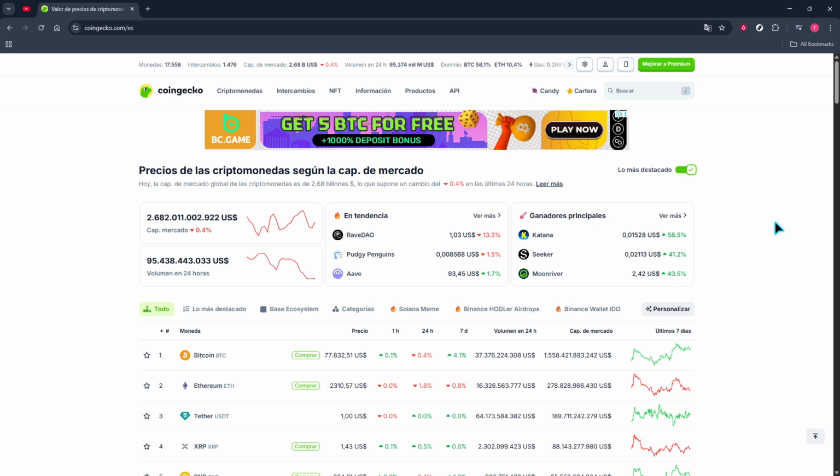Finally, if you use multiple browsers or devices, repeat the same clicks on each one to keep your experience consistent. You've successfully changed the display language on your CoinGecko account.